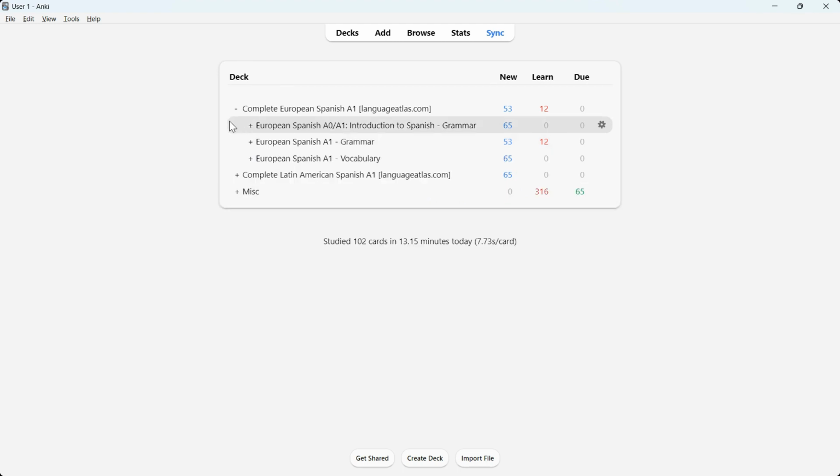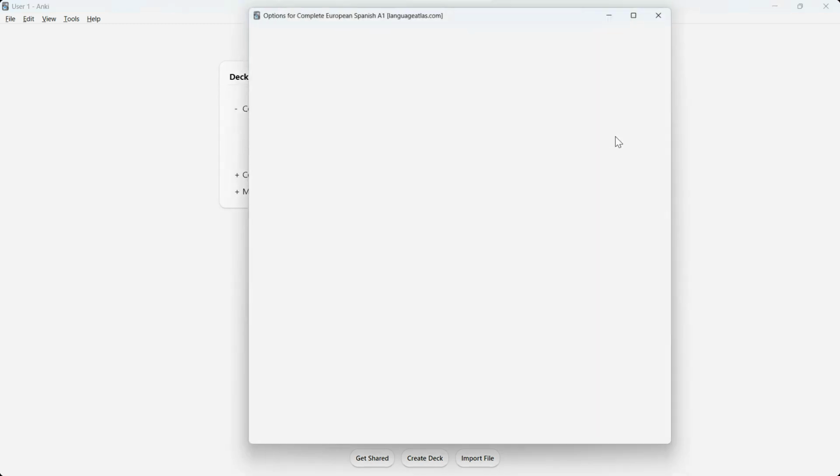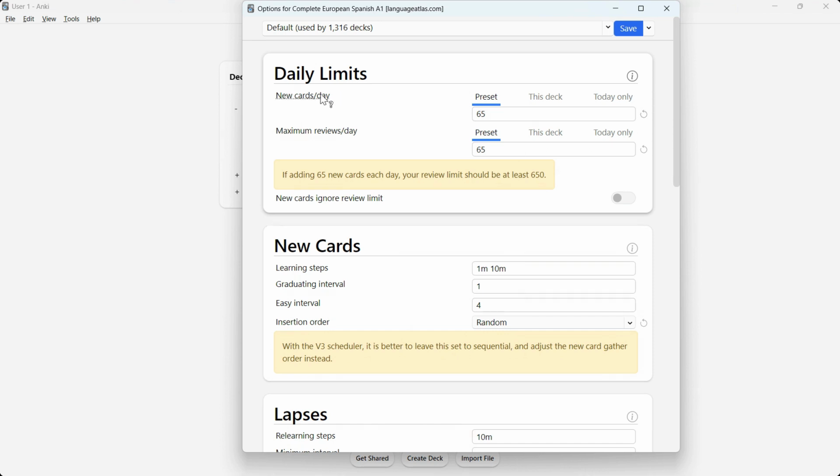I'd now like to go to my third point, which is to show you some brief editing options. Many people ask me, how do you regulate how many cards you do and see per day? Very simple. Click on this little icon next to the Complete European Spanish A1 or Latin American Spanish, whichever one you prefer. Over here, you see new cards per day and maximum reviews per day. This regulates how many new cards you do, and this regulates how many reviews you do. We can change this from 65 to 100, for example. And reviews, we can change it to 100.